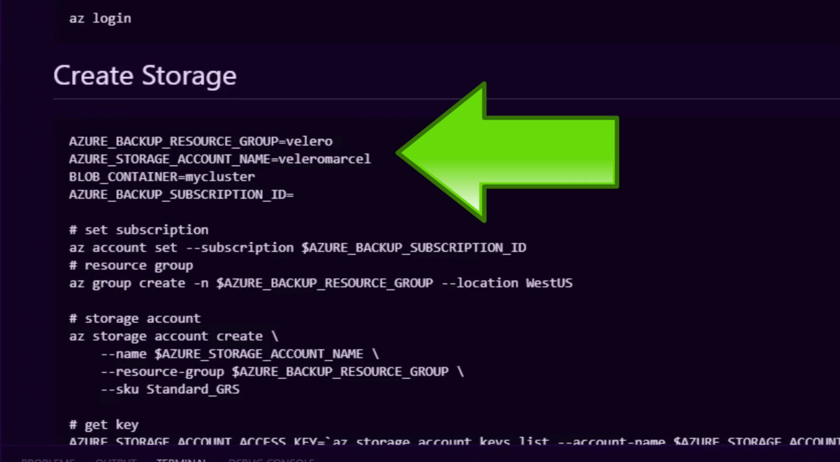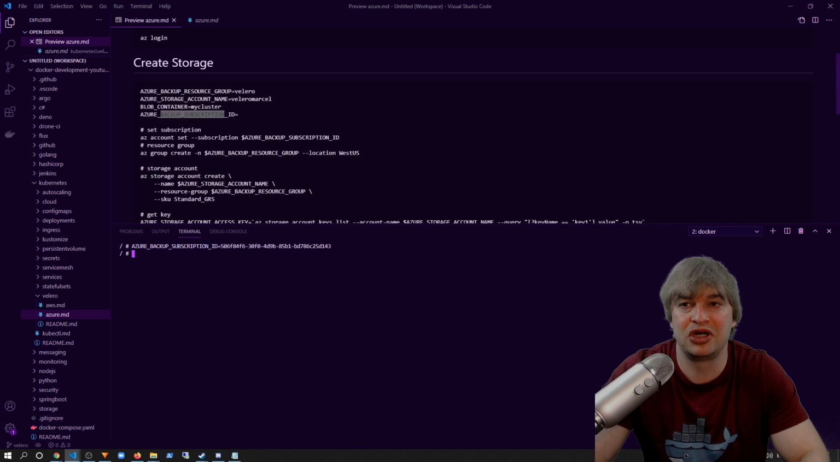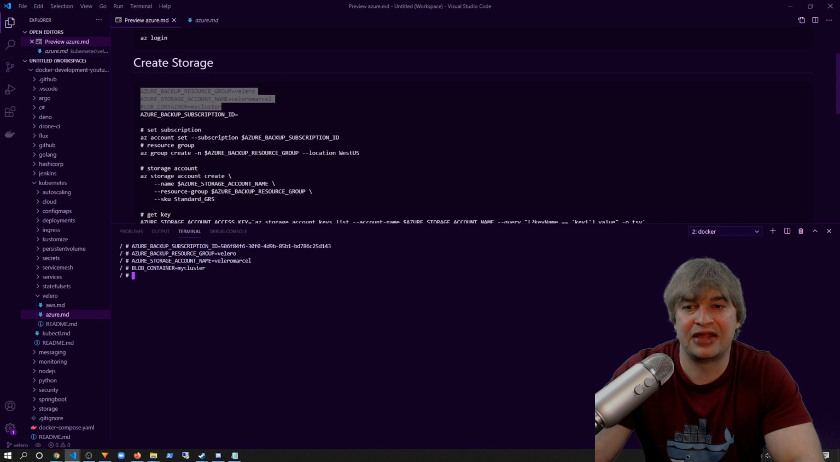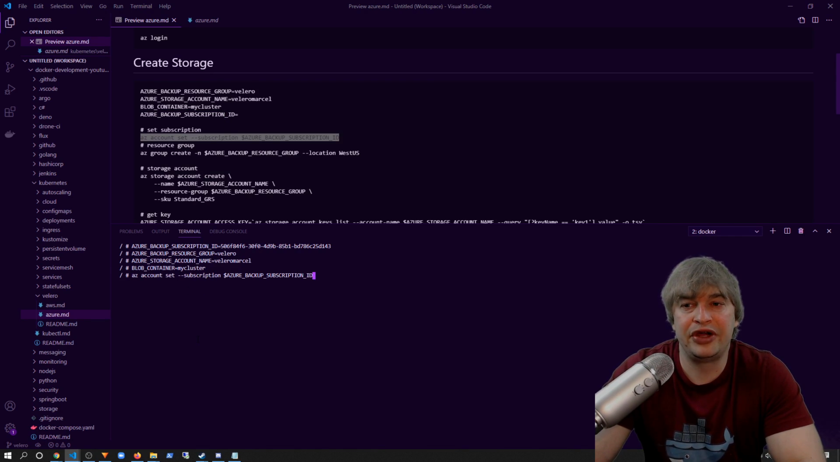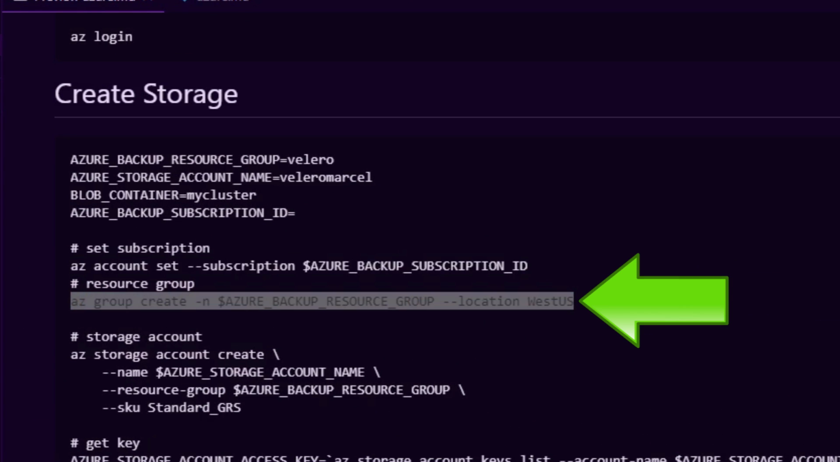So once we've logged in, we can go ahead and create our storage. Now to do so, there's a few environment variables that we need to set. So the resource group where we want our storage located, the Azure storage account name. We also want to set a blob container name, as well as our subscription ID. So I go ahead and set my subscription ID, and I'm going to define all these other environment variables. Then before we create the storage, we want to make sure that our default subscription is set. So I say AZ account set, and I go ahead and create that resource group. So I say AZ group create, the resource group name, and location is West US.